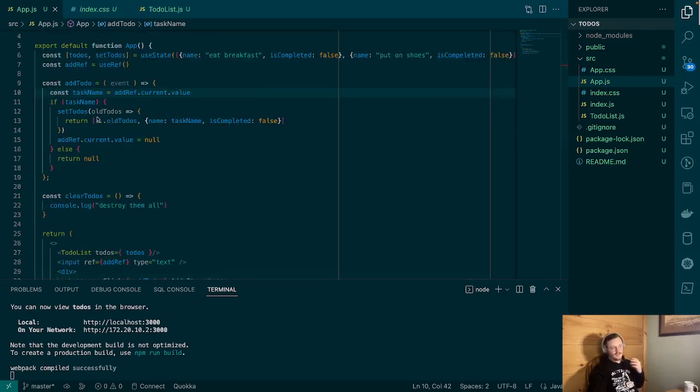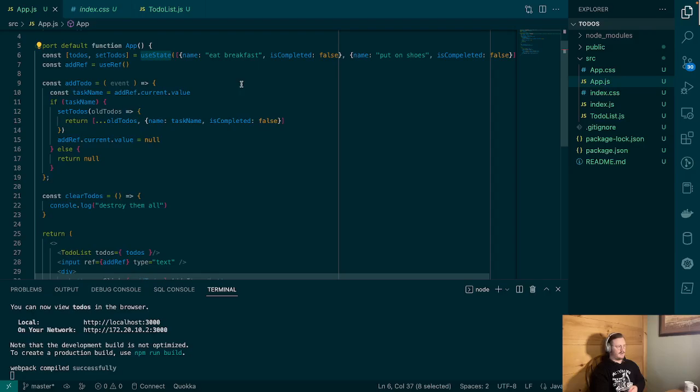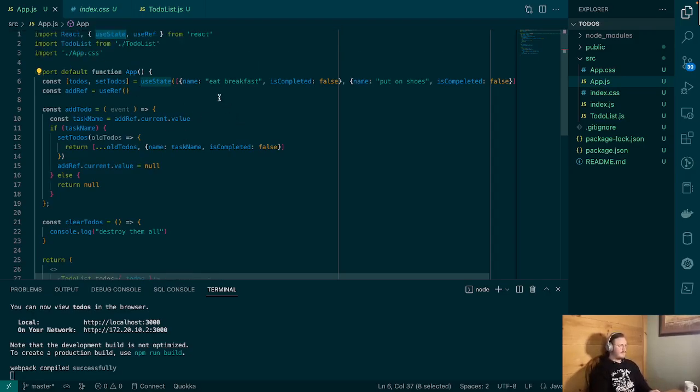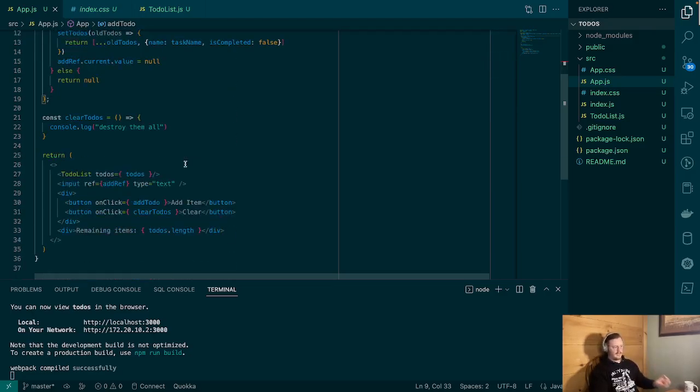So our add to-do, what we do know for sure is that thus far we are in fact successfully adding to-dos to the list of to-dos, right? We're able to add new things to this using the set state or the useState hook. And our useRef is going to pull back information. When we're using that add ref, that useRef, it's pulling back this entire input, so we could theoretically get back the input as well.